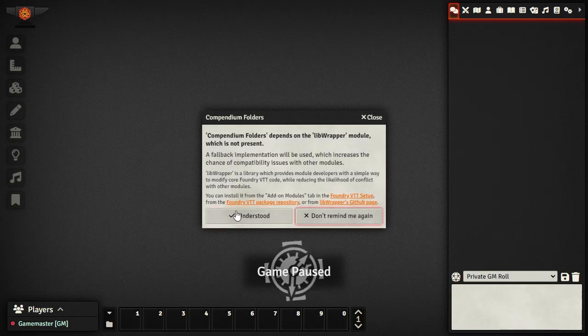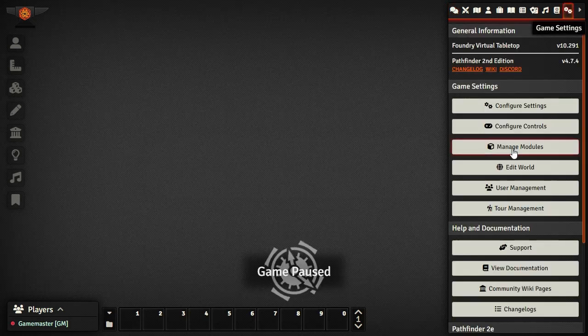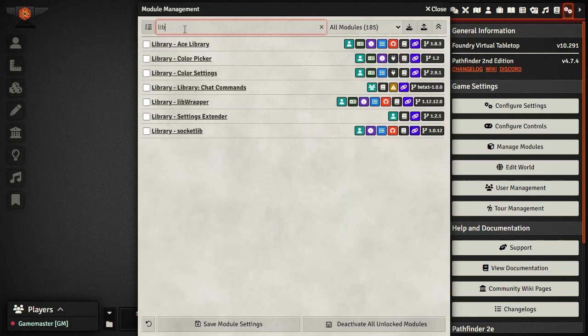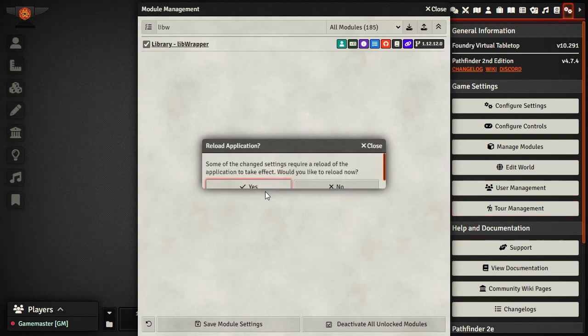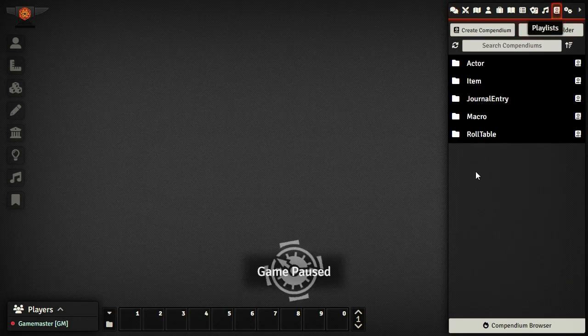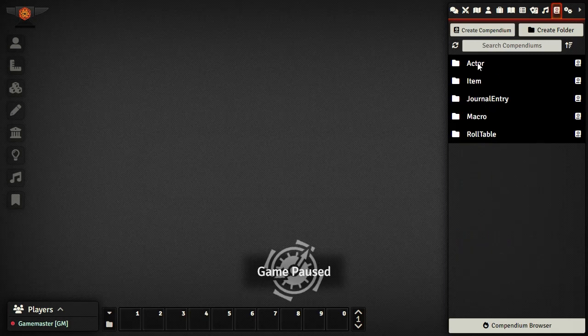Lib wrapper. We need lib wrapper real quick. I knew it used something. I wish it would have told me when I clicked on it. Lib wrapper. So we need this guy. Save. Go. Okay. So now what you can see is all these compress, and we can actually click on the folders and expand them. Don't have to have that. I just really like it.